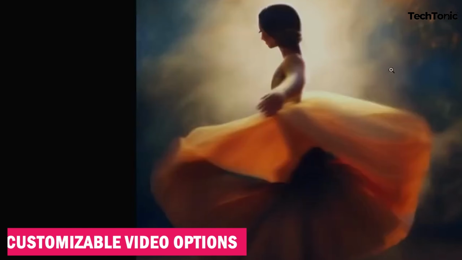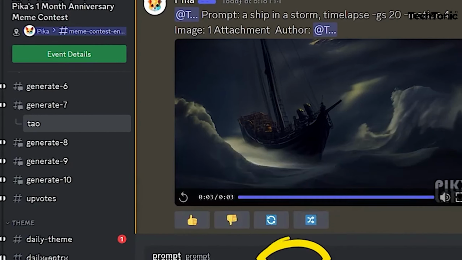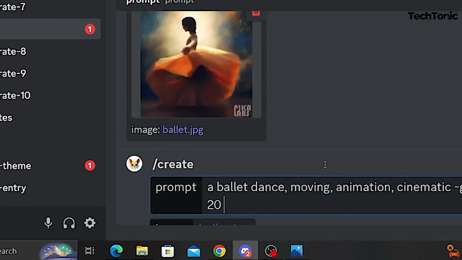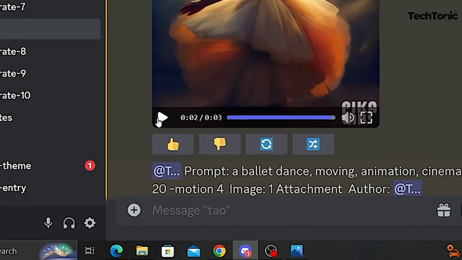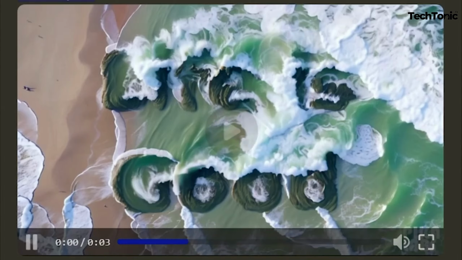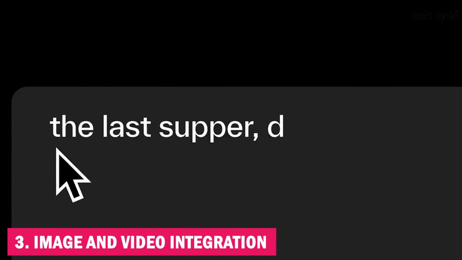2. Customizable video options. Pika Labs provides users with a variety of customizable options to tailor their videos according to their preferences. Users can choose from different aspect ratios, frame rates, and motion controls to achieve the desired visual effects. Whether creating content for social media, presentations, or marketing campaigns, Pika Labs offers flexibility to adapt to various platforms and formats.